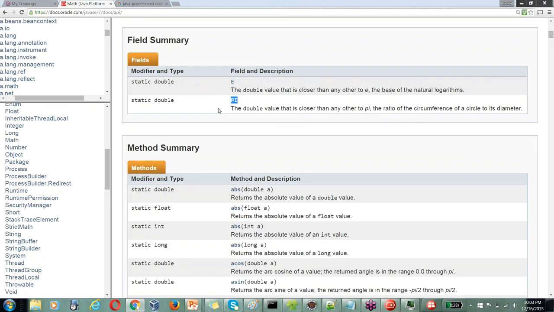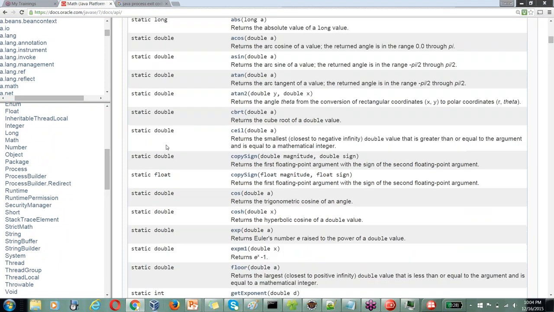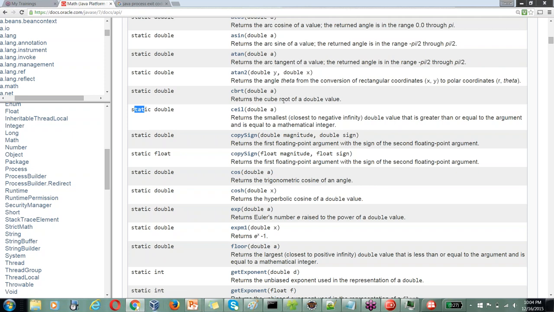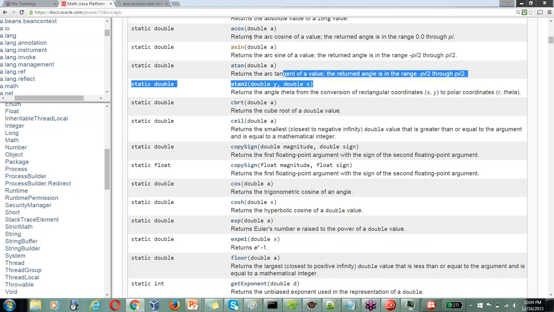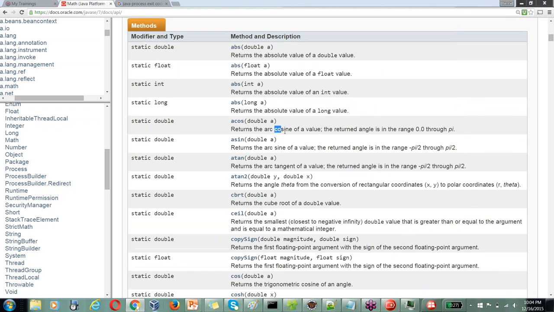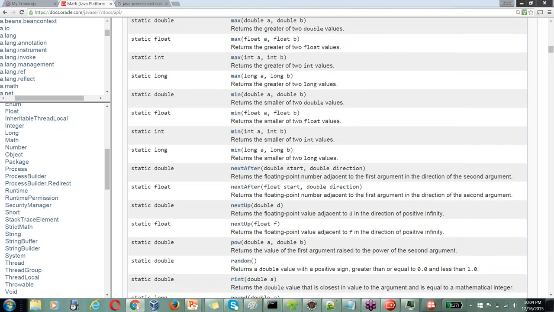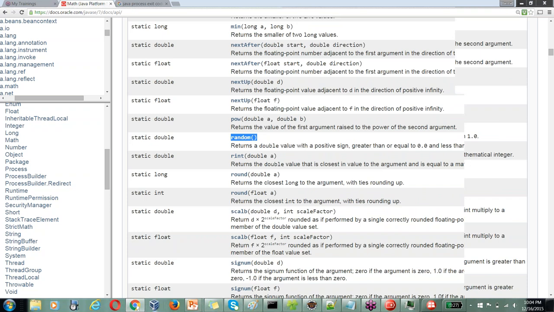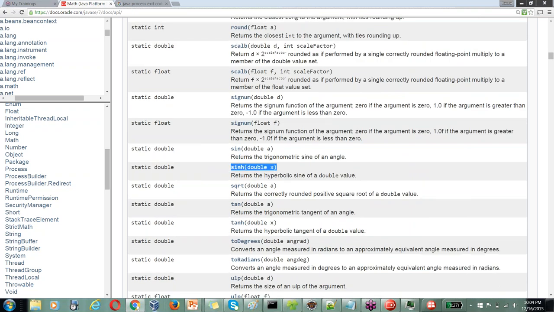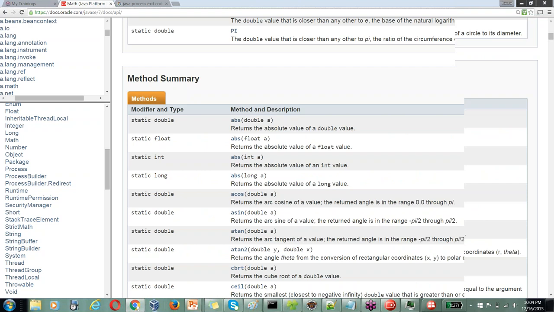So exponent and the pi value are defined. Absolute of double, float, int, whatever it is, the name is the same, they are all overloaded with different arguments. Notice that all of these are static methods: ceil, cube root of a double value, tangent of a value, arc sine, cosine, sine, cosine, all those things, whatever you want to do, you can do with these methods. Maximum value, minimum value, nextAfter, nextUp. Random value, if you want, it will give you a random value. Sine, hyperbolic sine, whatnot. So you can try all these methods whenever time permits.